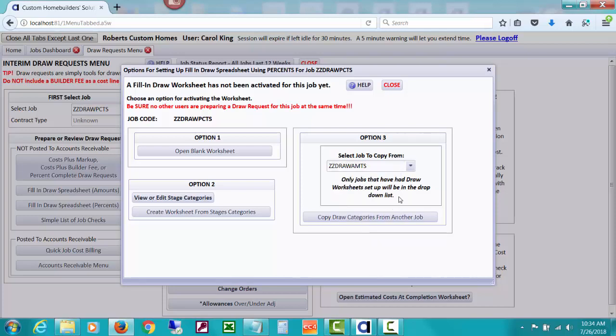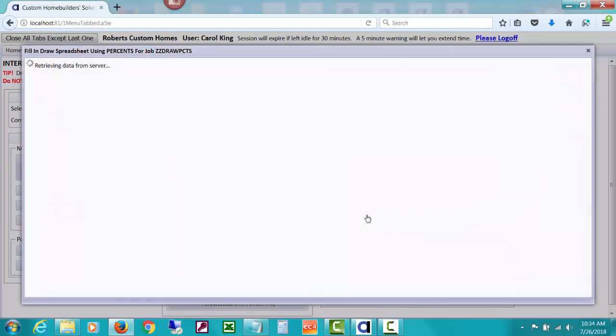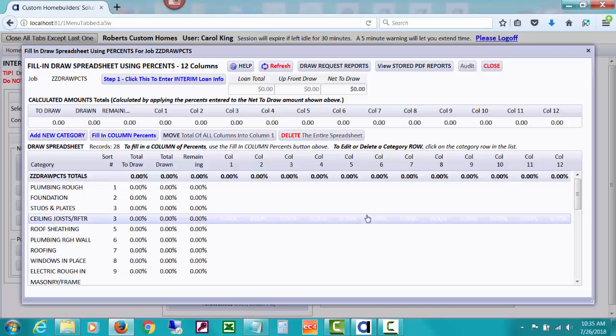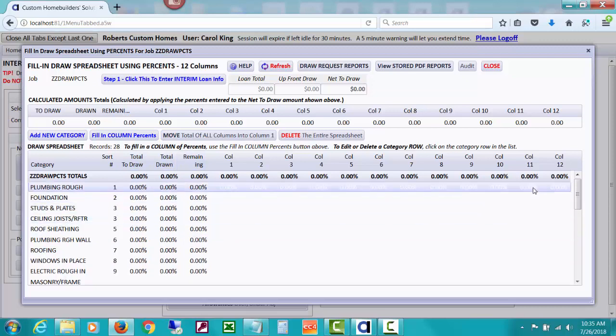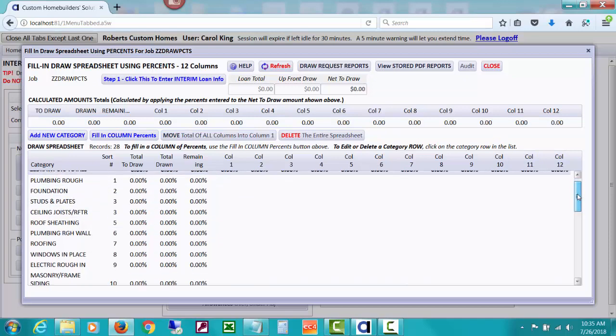It knows we're about to do a percent. It's not going to pull in the amounts. It's going to just pull in the draw categories for me. So I'm going to copy the draw categories from another job. And then it opens one that is getting ready to handle percents. So you can see that this total to draw stuff has changed now to percents. Up here is an additional line you didn't see on the other one because it's going to be calculating the amount for us so we can see how much the percents have caused an amount to be.